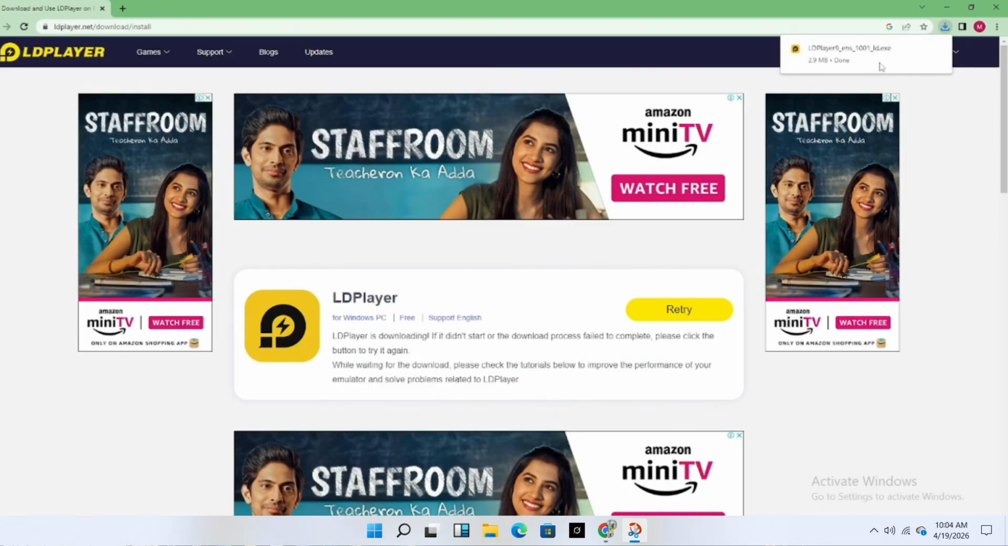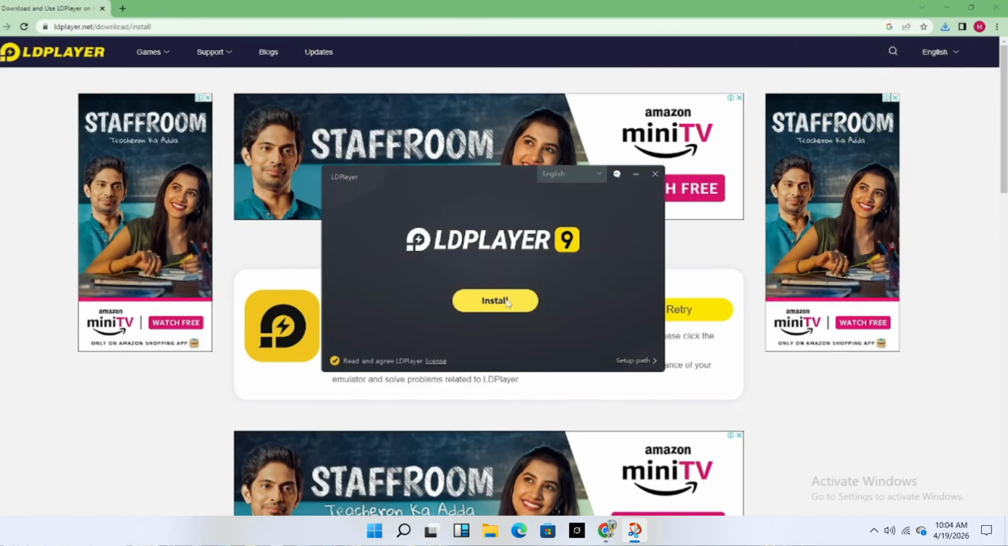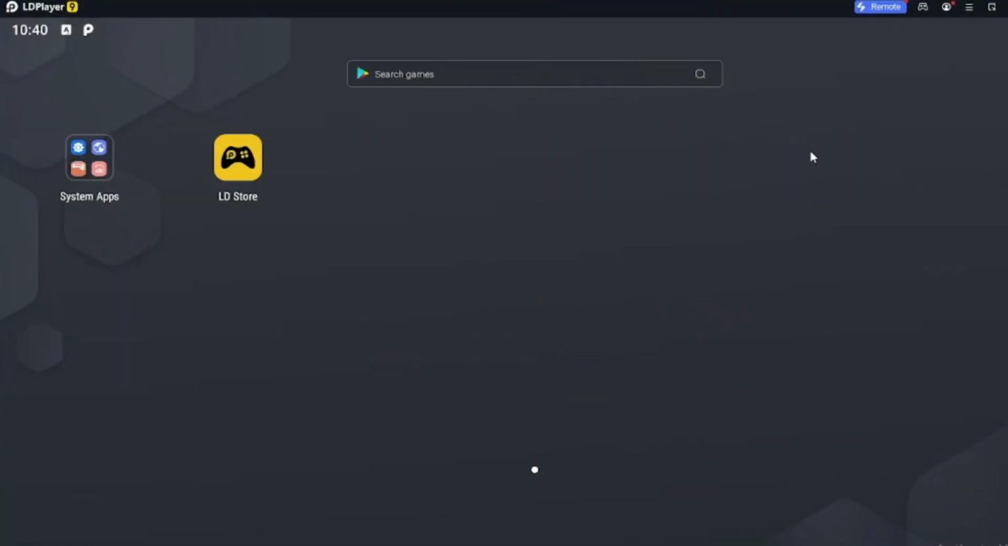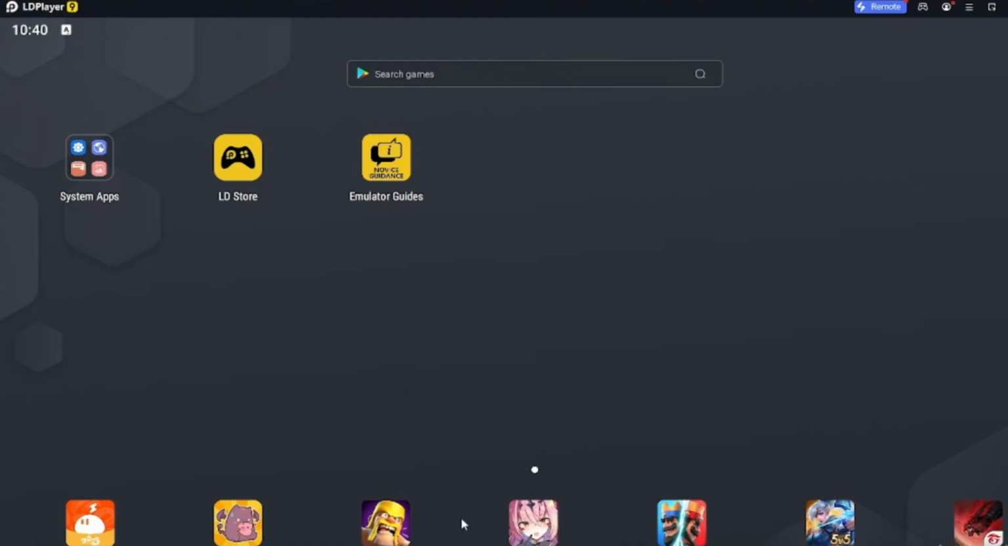After the download is complete, open the file and start the installation. Wait for a few minutes until it installs completely. Once installed, click on Start to launch the emulator. Now the emulator will open and you will see a home screen just like an Android phone.